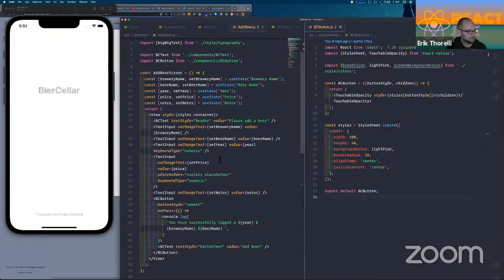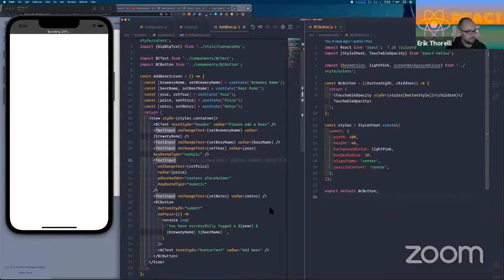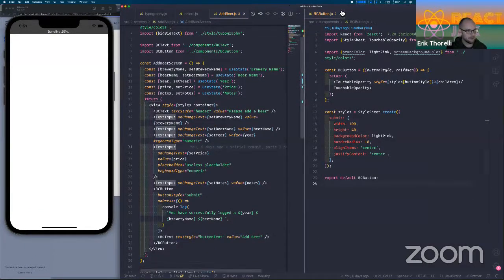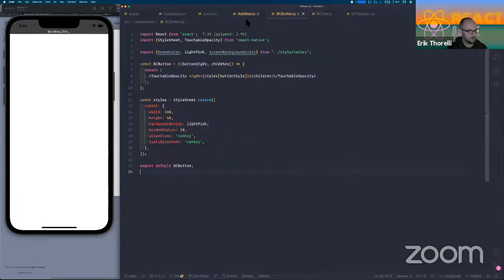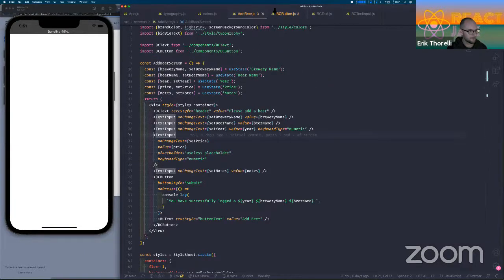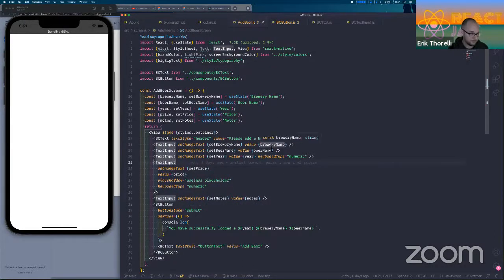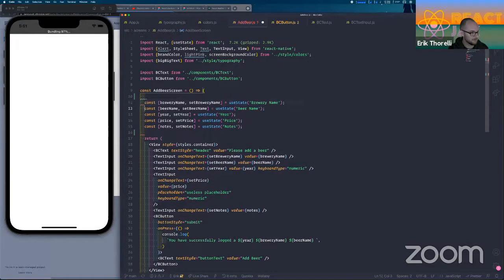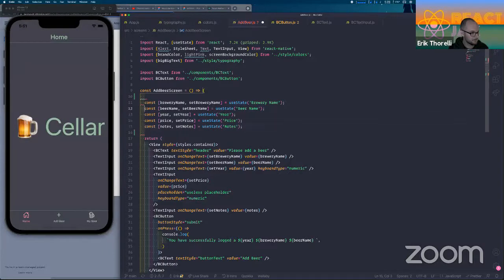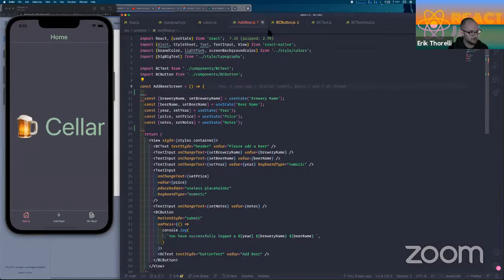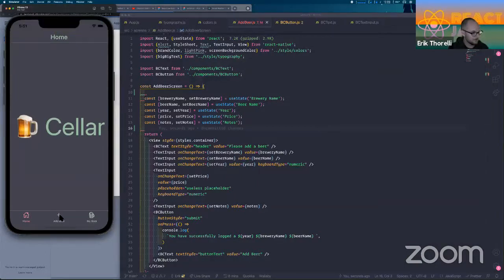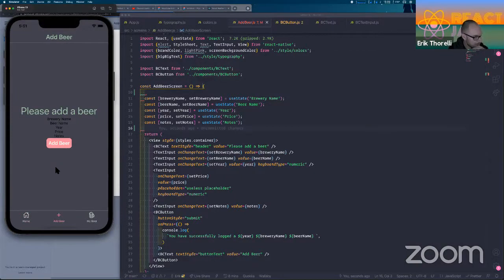So what I'm going to do, looking back at this, is move this back over here. This Zoom is really bothering me. So this is kind of janky, I think. Also kind of hard to read. We have this screen that I'm on, which is the add beer component. And it's right here. It looks pretty bad.